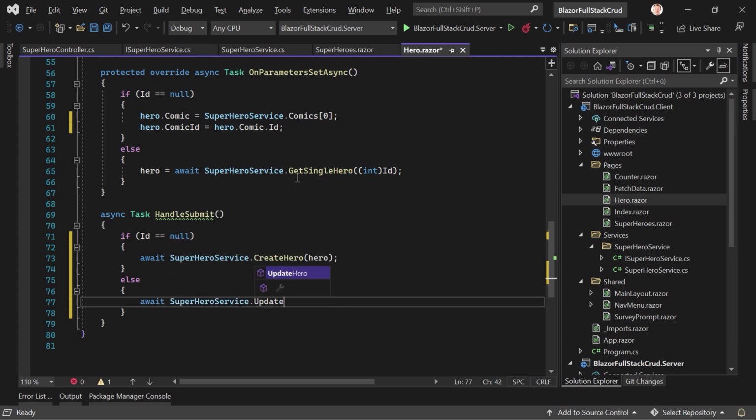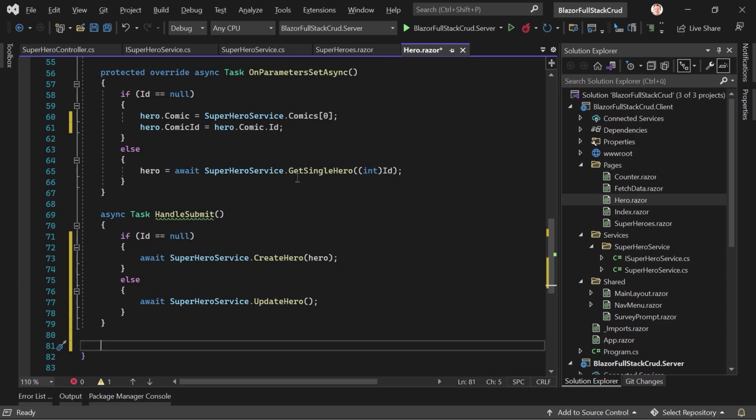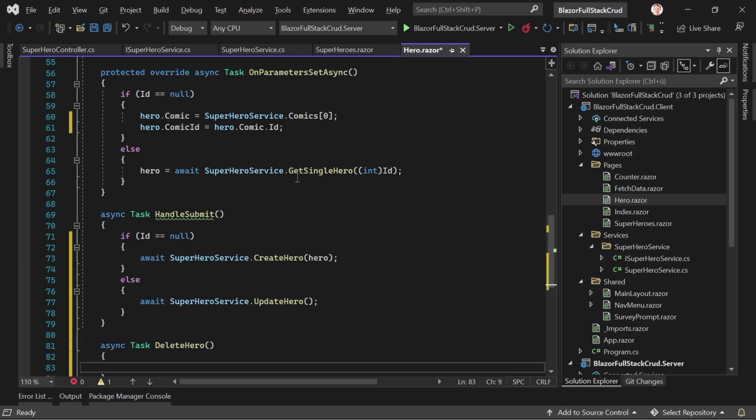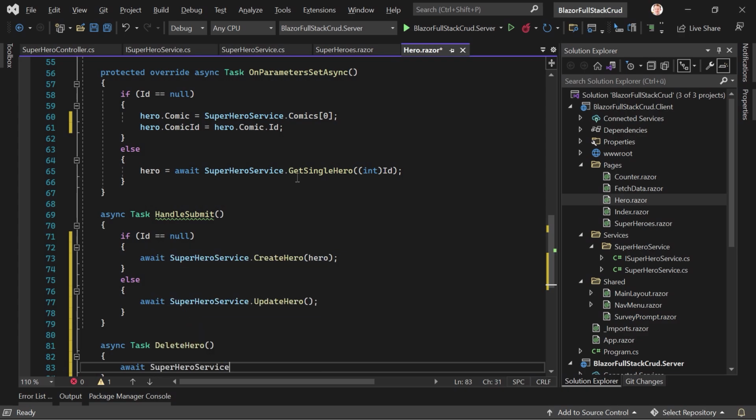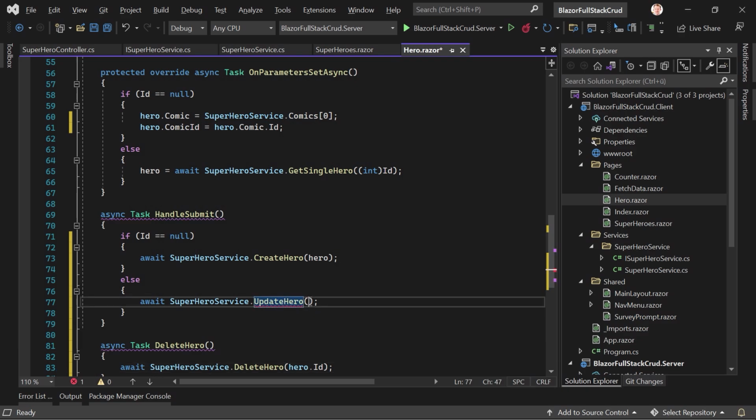And otherwise, we say await SuperHeroService update hero. And here now we can already add our delete method. So async task delete hero would be await SuperHeroService delete hero with the hero ID. Update hero needs an object, of course.